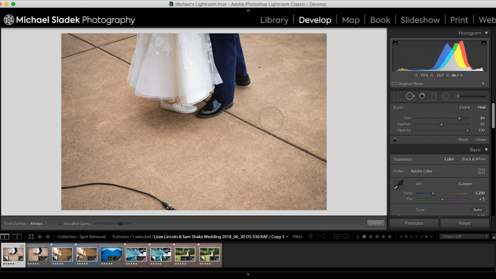I generally leave my feather for this brush at 50%. I found that that's a pretty good amount. It works in just about every situation. I hardly ever change from that.